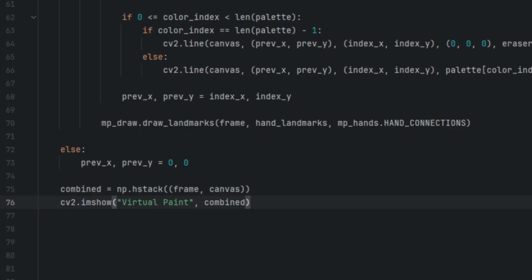Here, we say cv2.imshow("Virtual Paint", combined). Here we display the combined image in a window called Virtual Paint, updating in real time as we draw.